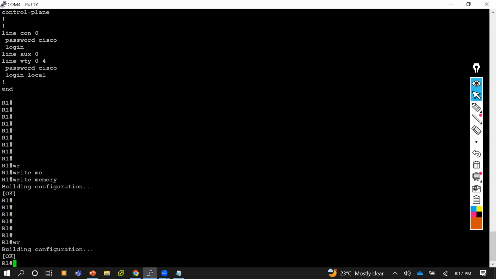Got it? This is the basic router configuration and how you can access it. How you can access it with the console, how you can access it with Telnet, and how you can do the basic configuration modes: user mode, privilege mode, global configuration mode, how you can set them.